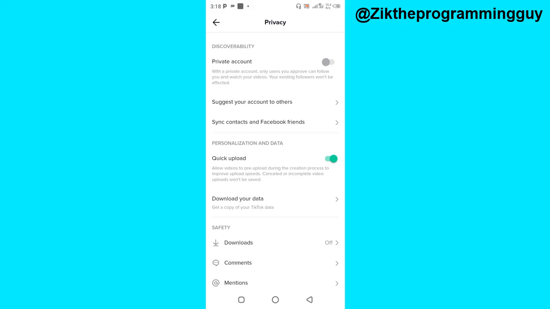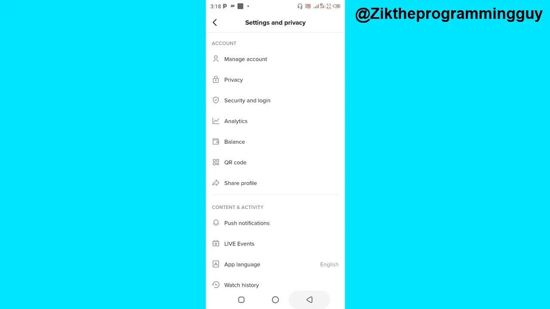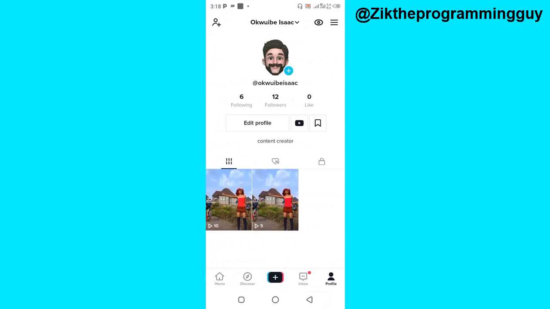Okay guys, the next thing for you to do is to make sure that your TikTok account is active. Make sure you have videos on your TikTok account. That will help increase your chance of getting this feature fast.